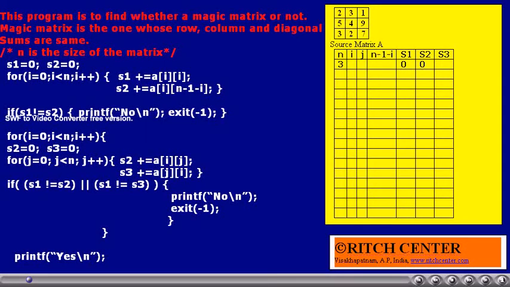Thus, we have written two for loops. Each time, the ith row sum and ith column sum are calculated and compared with the principal diagonal sum. If any one of them is not same as the principal diagonal sum, then we can say it is not a magic matrix. We need not calculate the next row or next column sums.